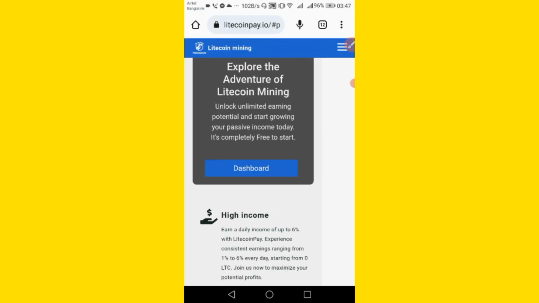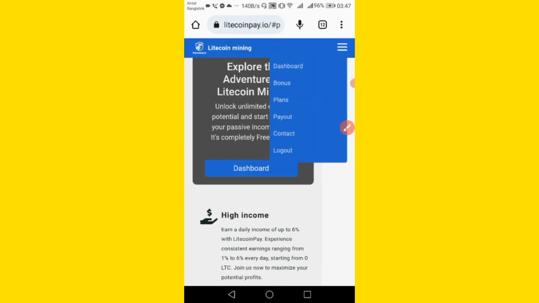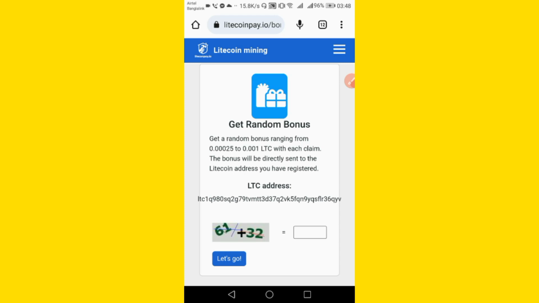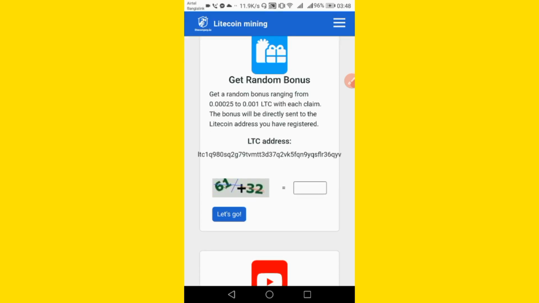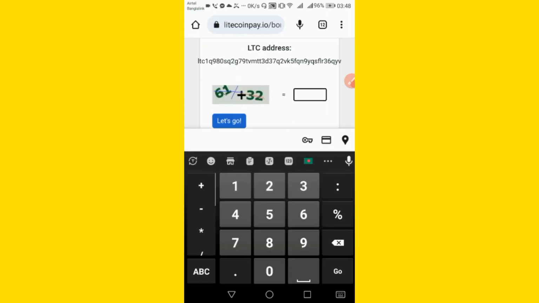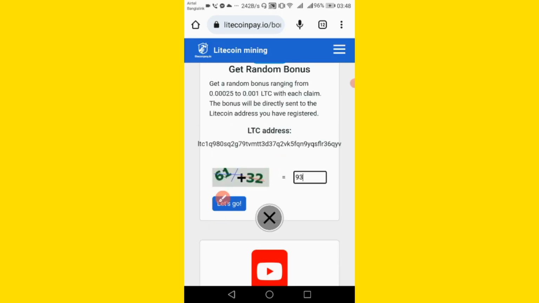Now I will share the bonus option. This bonus is provided directly to your LTC address every day. Click on bonus, get random bonus. In the free method you can claim the bonus once every 24 hours. For this bonus claim, complete this captcha, 61 plus 32, that means 93. Then click let's go.